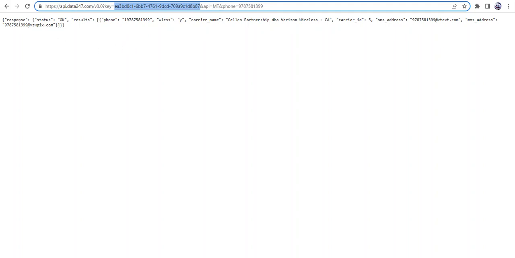You can see by default it returns a JSON response showing the phone number, whether the phone was wireless, the carrier name, carrier ID, and the SMS and MMS addresses.